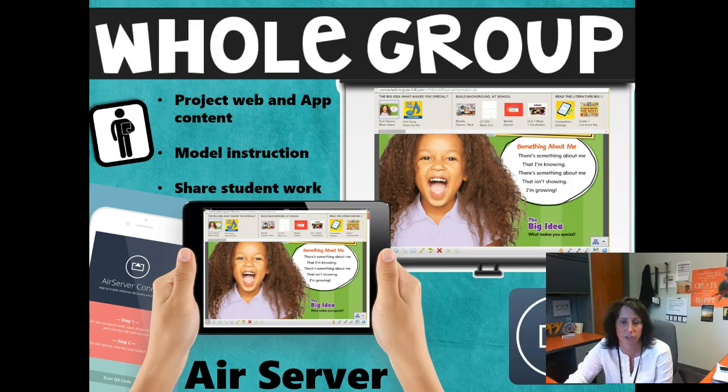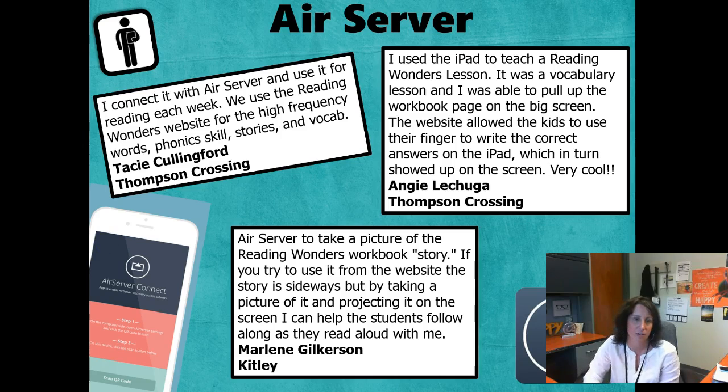Let's start with whole group, AirServer, and remember that's how you can project your iPad up on your screen. I had several teachers that emailed me and gave me their thoughts about AirServer and how they've been using it. Tacey Cullingford at Thompson Crossing has been using AirServer for reading each week, for the Reading Wonders website with high frequency words, phonics skills, for the stories, and also for vocabulary.